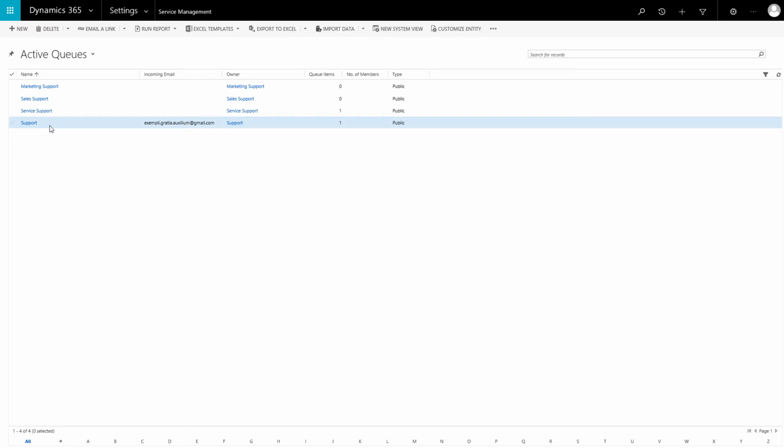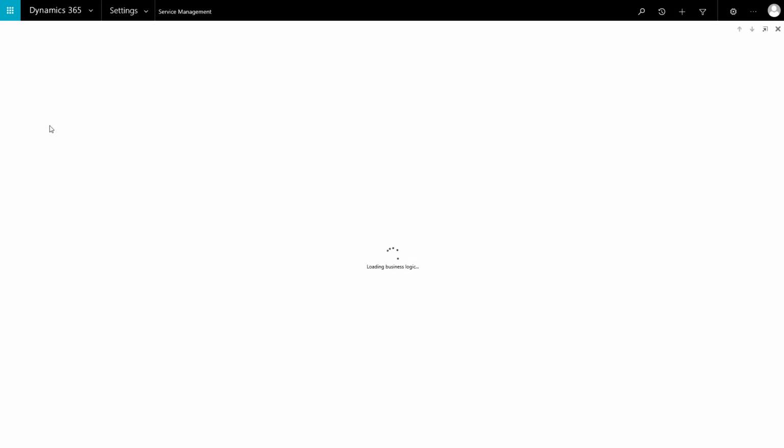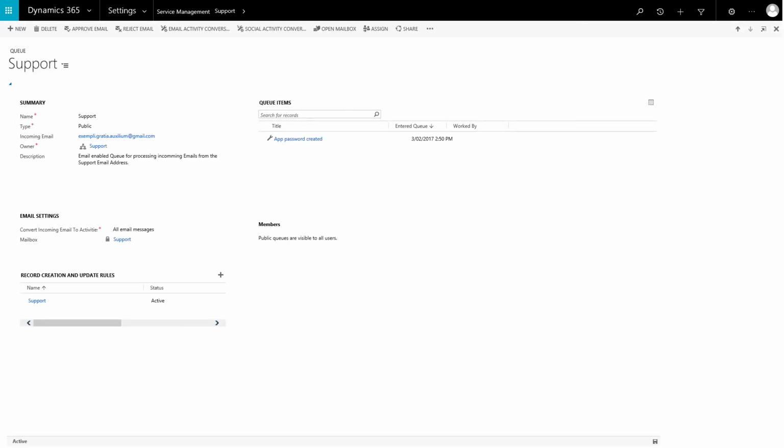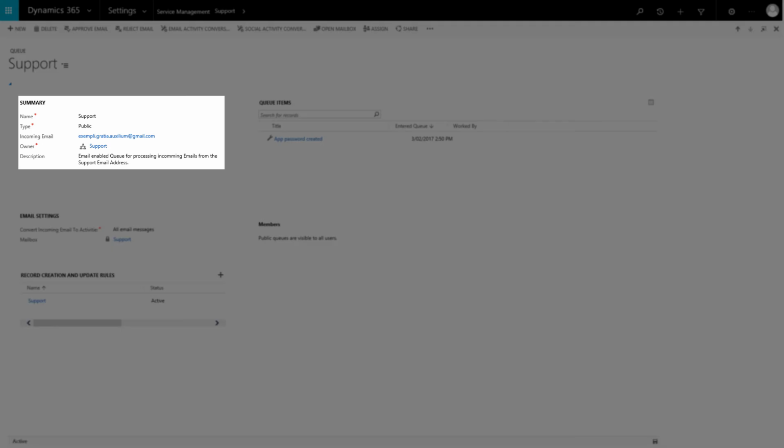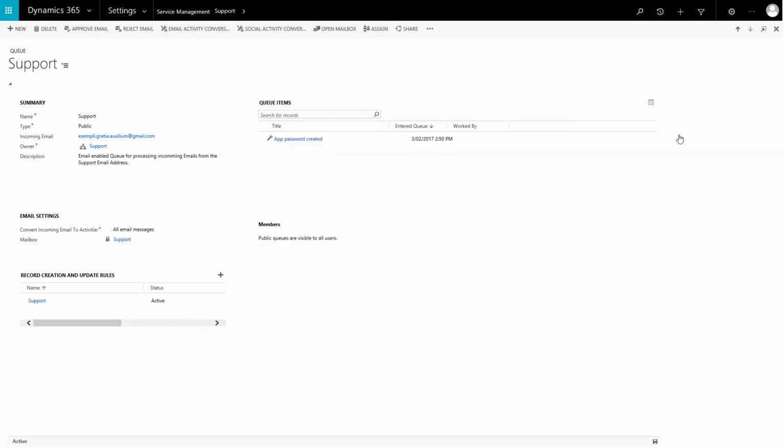I will now open the support queue. Here we see that the type as previously mentioned is public. The incoming email is the email address of the Gmail account I'm using for this demonstration. It is very important that when this email address is added or is subsequently updated, that it is then approved using the Approve Email button on the command bar.